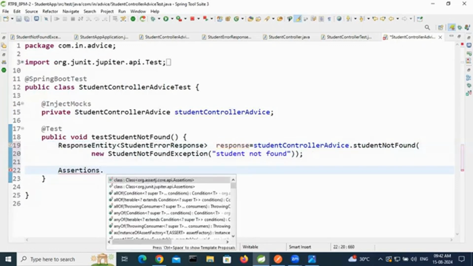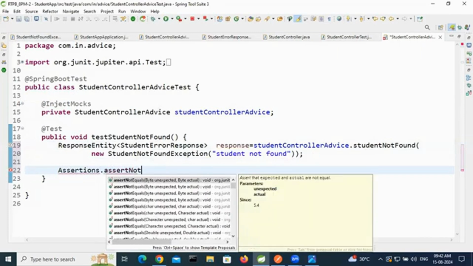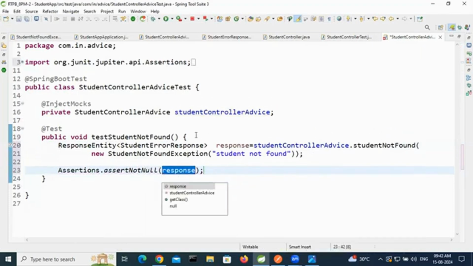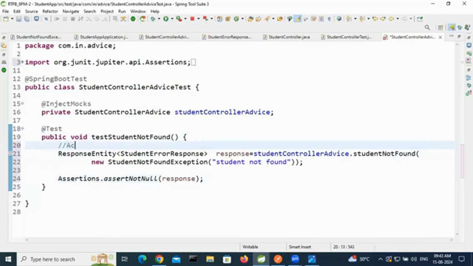Assert.assertNotNull, control space, assertNotNull response. This is the actual method call. This is the validating results.